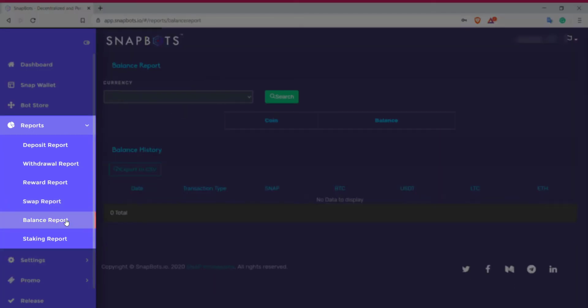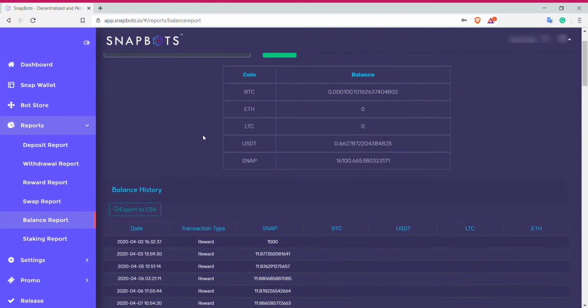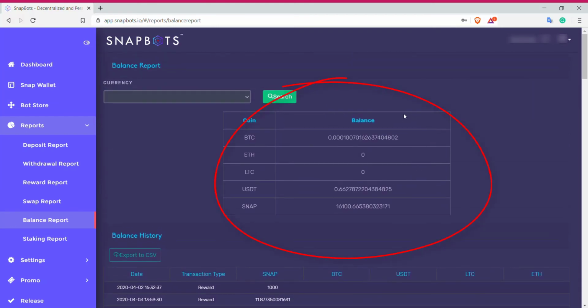The next one is the balance report. In this report, it will show all balance history and currently how much you are holding.